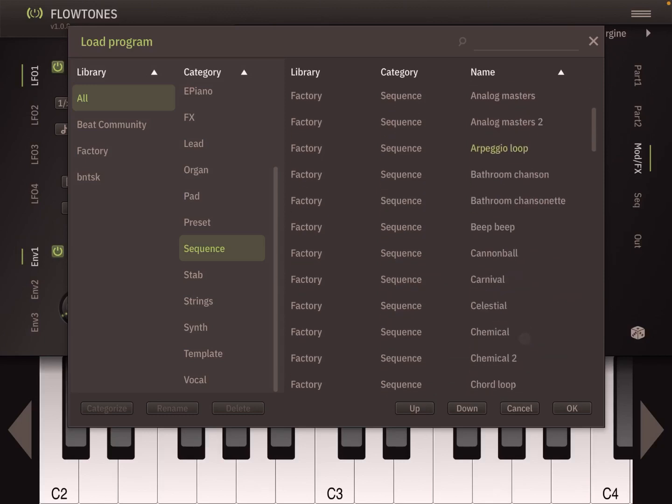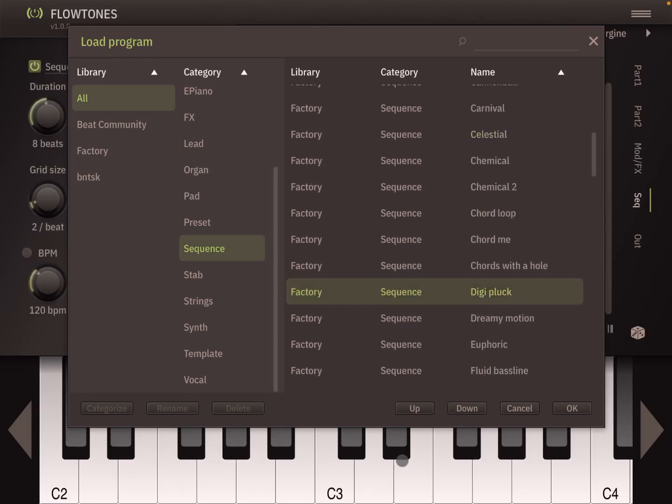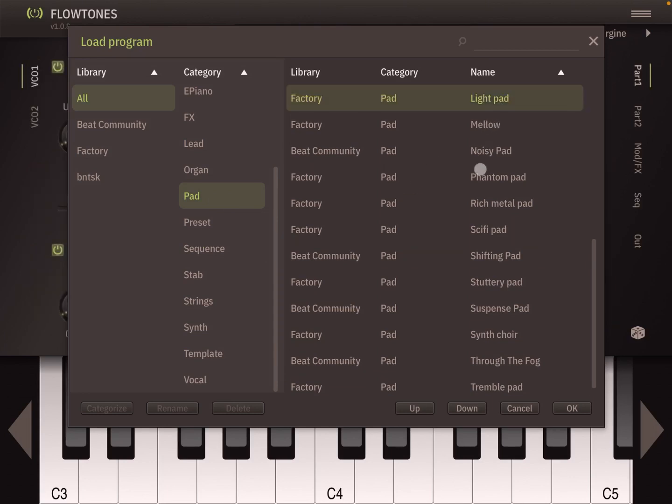So let's listen to some more sequence presets. The plucks are really nice. It really has a modern taste as well as a synth. And pads as well are really, really nice.